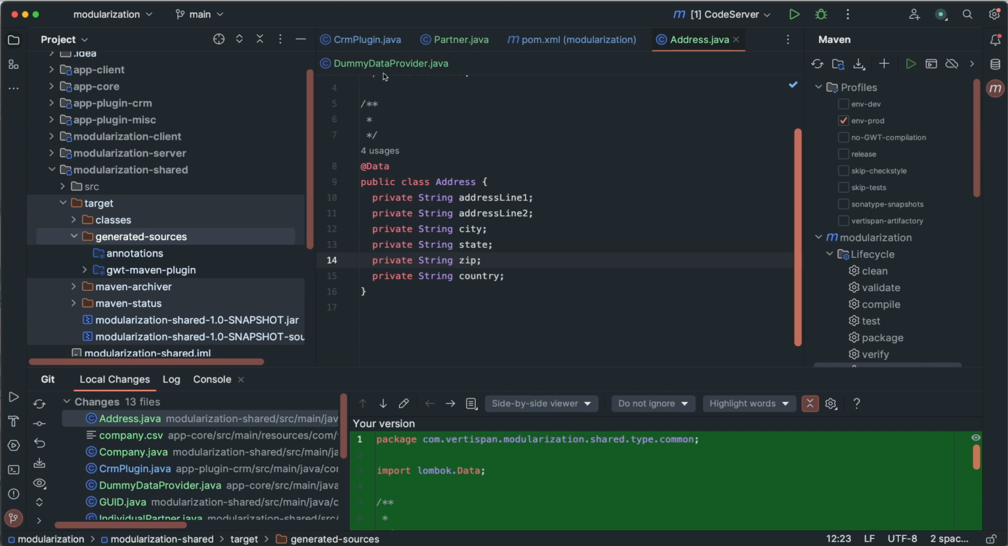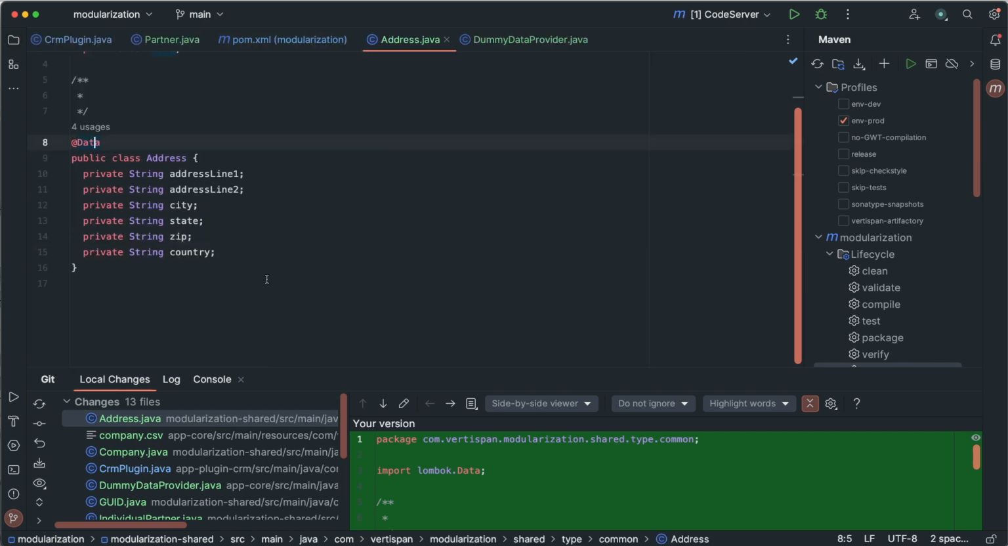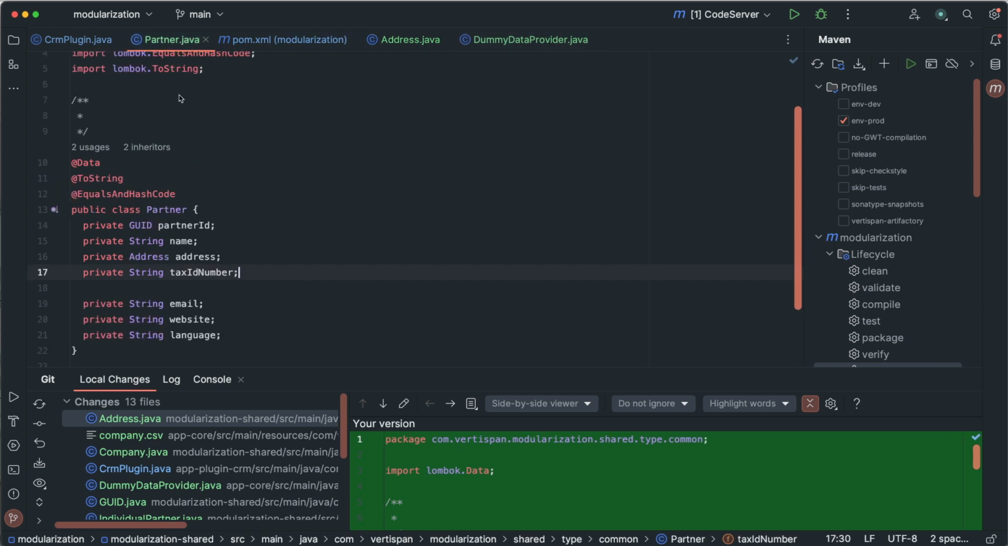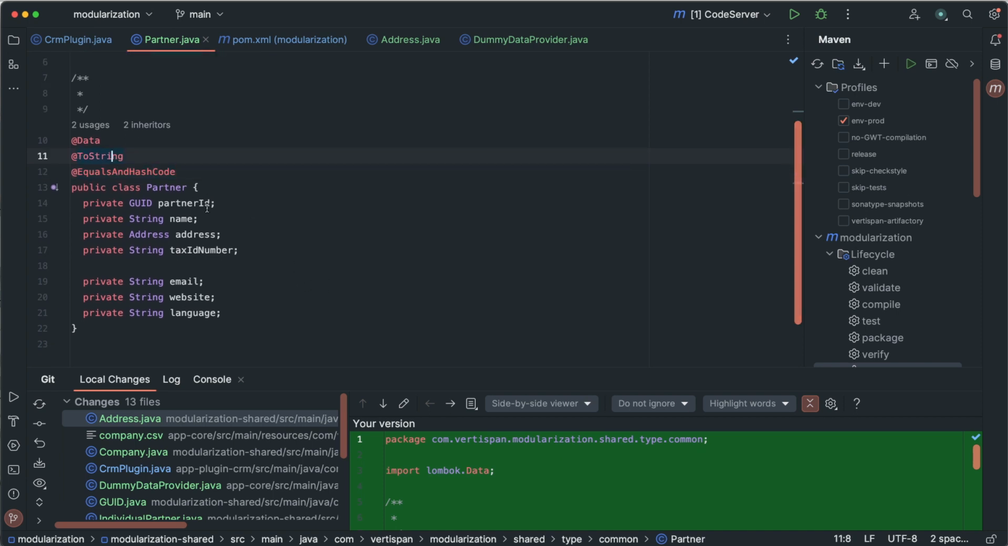IntelliJ does support it, so it'll actually allow us to see, because of the fact that we have this data annotation, all that does is create all of the getters and setters for all of these fields. For some of this stuff, it'll create an equals and hash code. I can create a toString, and all of this is just automatically generated into the bytecode. And that's where it gets into some weirdness with the GWT side, because GWT actually looks at the source and not the bytecode for the most part.